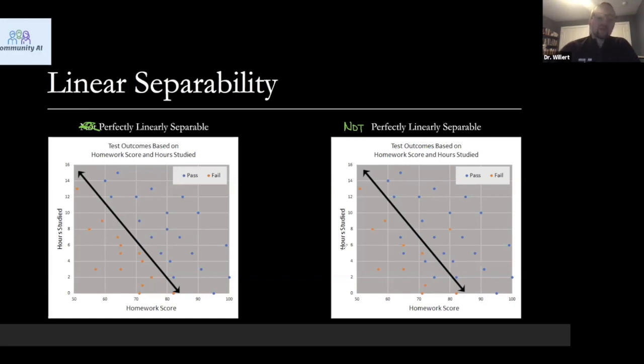So if a data set is perfectly linearly separable, it's possible that we could achieve 100% accuracy. That means we could classify all the points correctly. But if we see the example on the right where it's not perfectly linearly separable, we can't get 100% accuracy, at least not with an algorithm like logistic regression. It might be possible to use a different algorithm to get 100% accuracy, or we might need to collect more data in addition to homework scores and hours studied in order to understand whether students passed or not.